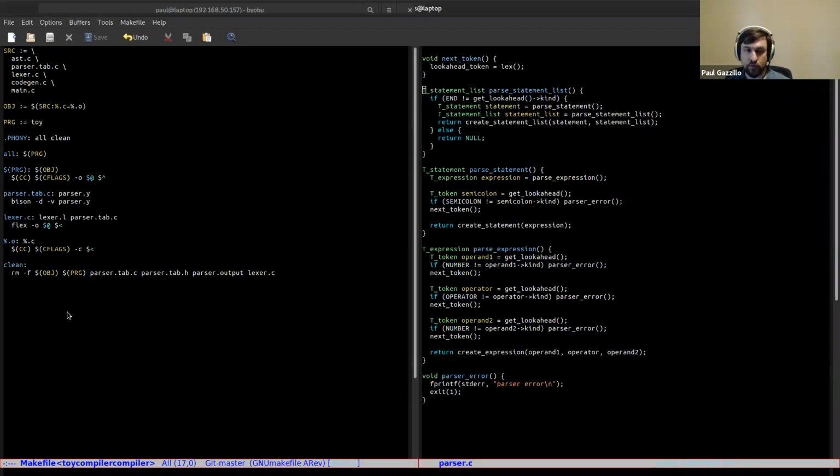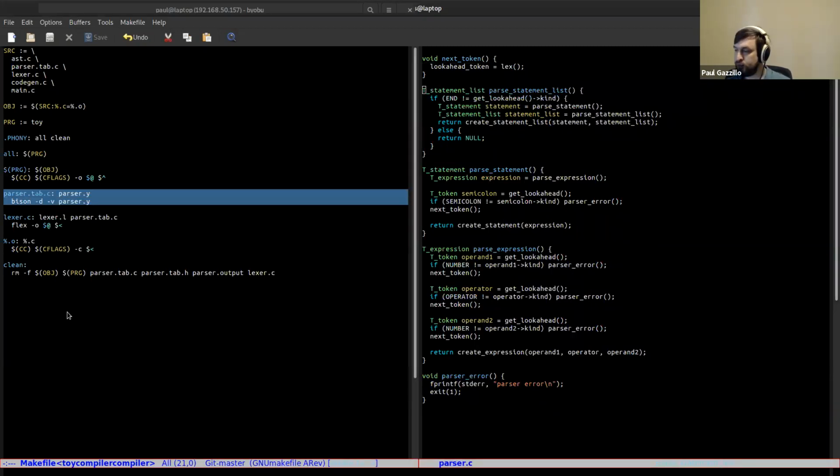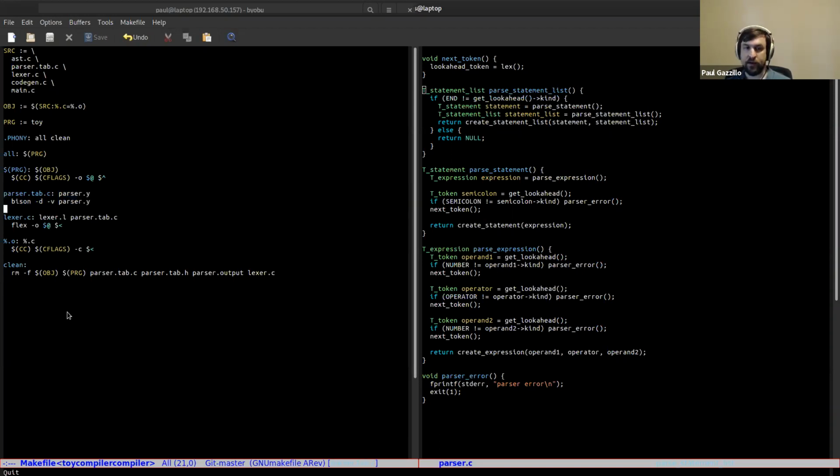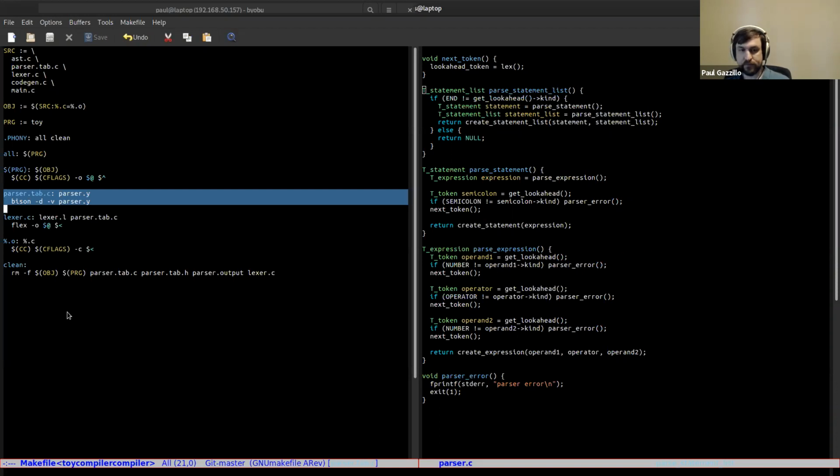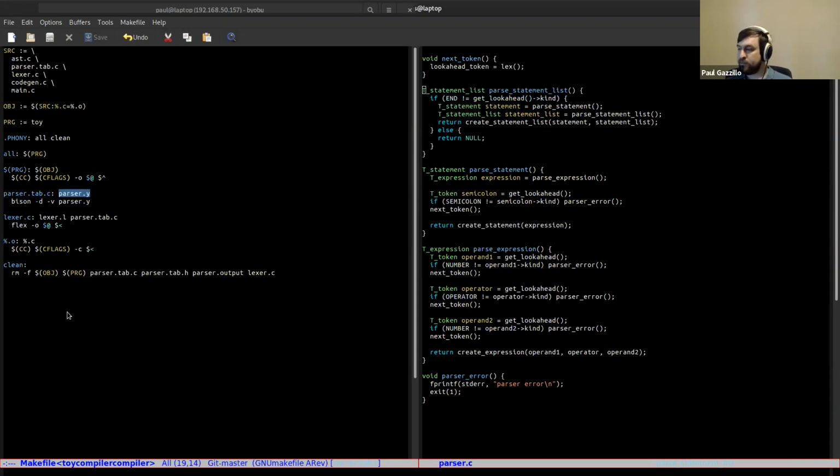recipes, new rules to generate the parser. So here, this is saying, in order to generate parser.tab.c, where tab is table, this is the bison naming convention, so in order to generate parser.c effectively, this is how I generate it. I run bison. And it depends on parser.y. So if parser.y changes, we want to rerun this rule.